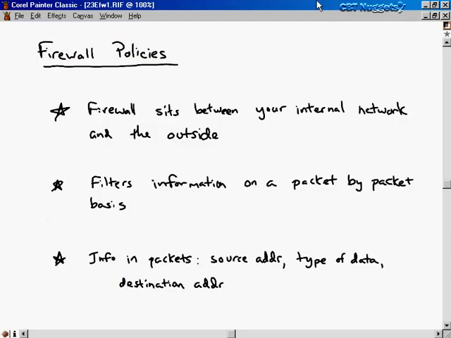All right, now let's talk a little bit about firewall policies. A firewall is what sits between your internal network and the outside world. All the information that comes into your internal network from the internet goes through your firewall, and similarly, all the information that leaves your internal network and goes out onto the internet also goes through your firewall. Firewalls filter information on a packet-by-packet basis.